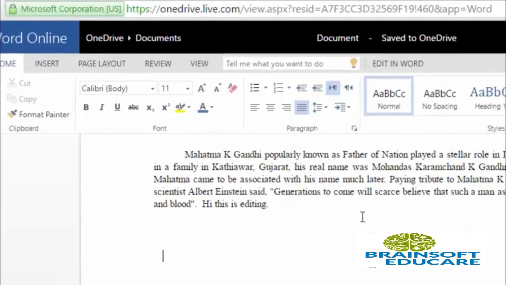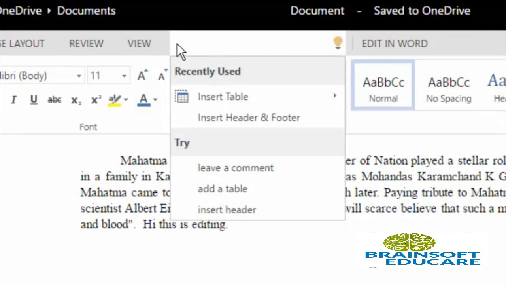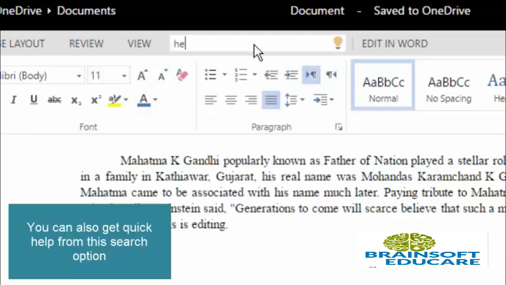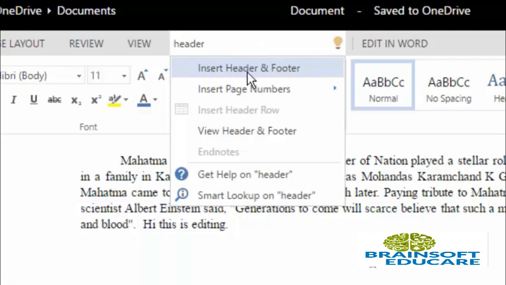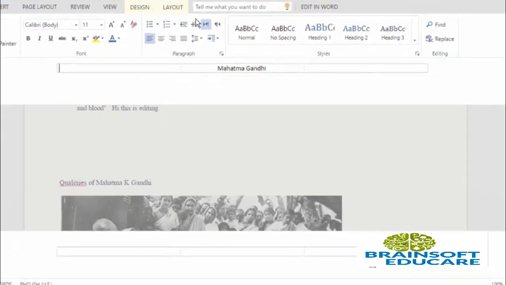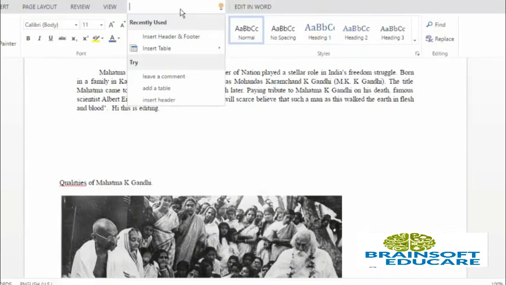Now let's see, you can also find the Help menu right there in the Word Online menu. Here it is. Just write what you want to do here. For example, I want to insert headers. So if I write header, it will provide me answers like Insert Header and Footer. Click on this link and it will open headers and footers right at that moment. So this is a very wonderful feature. You can also leave a comment, add a table, insert a header from right here.